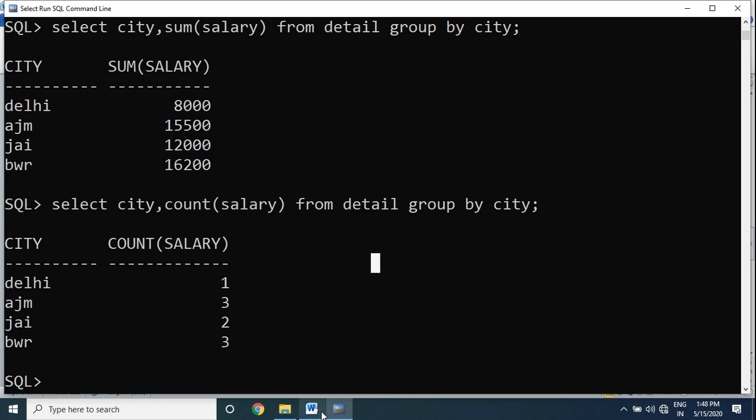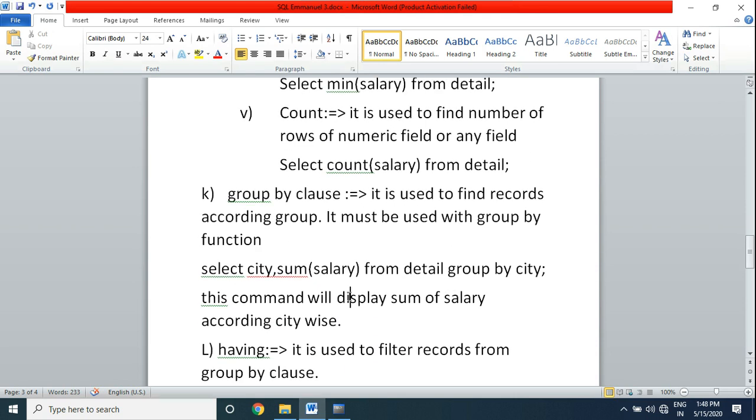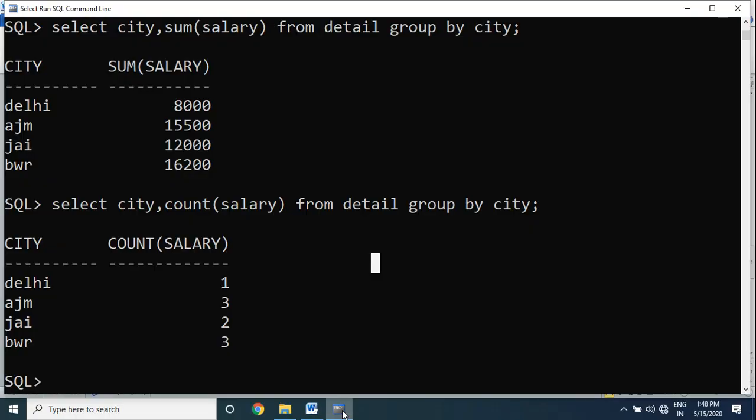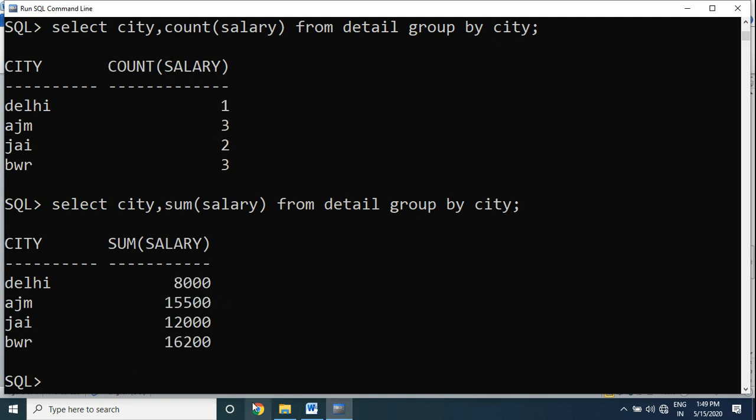So now the next command is the HAVING clause. The HAVING clause is used to filter records from a GROUP BY clause. So if you want to filter records of the GROUP BY query output, then we will use the HAVING clause. Like I write SELECT city, SUM(salary) FROM detail GROUP BY city. So this command will produce the group by answer.